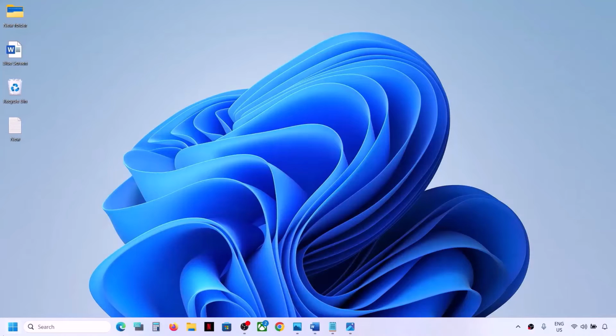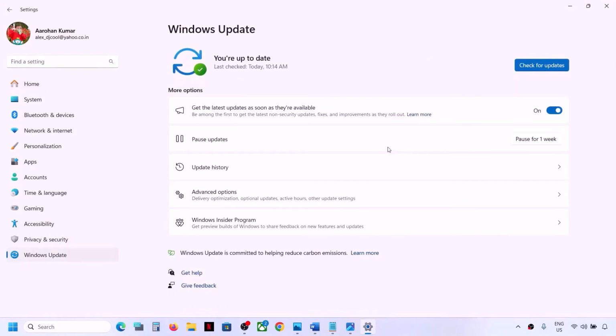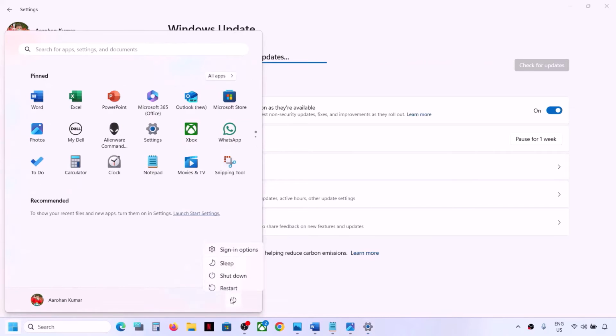So open Windows settings and then go to Windows Update and then click on check for update. Now once all the updates are installed over here, then restart your computer. Make sure that you install all the updates over here and then restart your computer and then check.